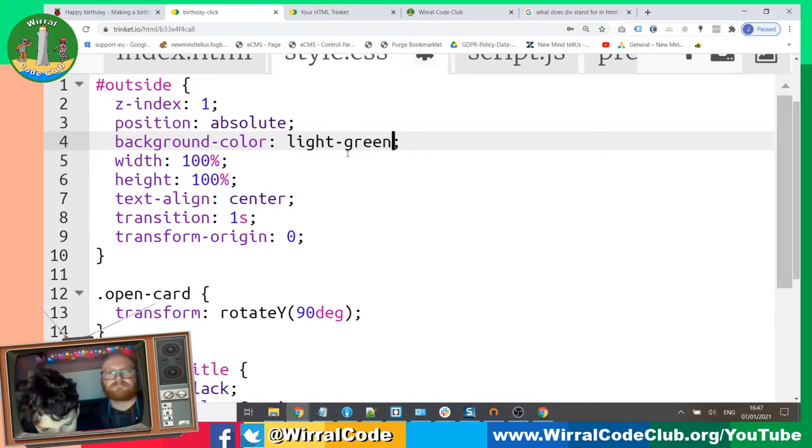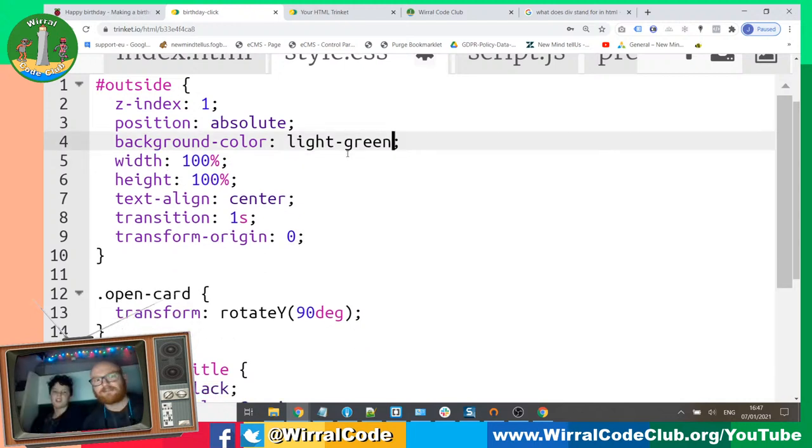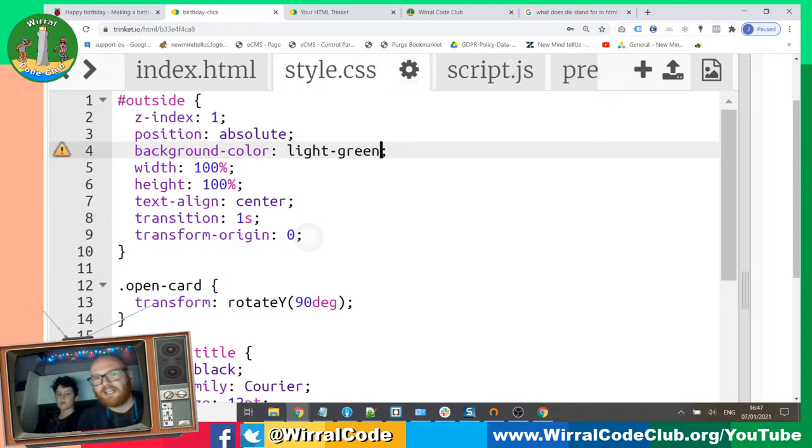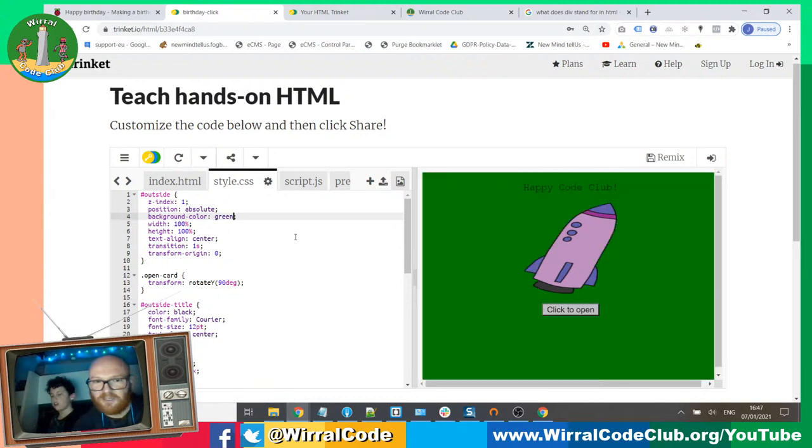All right, we wouldn't do that, would we? It needs to be... I'm just used to pressing. All right. I'm not sure if that's worked, but let's have a look anyway. It's not worked, has it? No. So it doesn't recognise light green. So if we do green, all right, so green works, doesn't it?